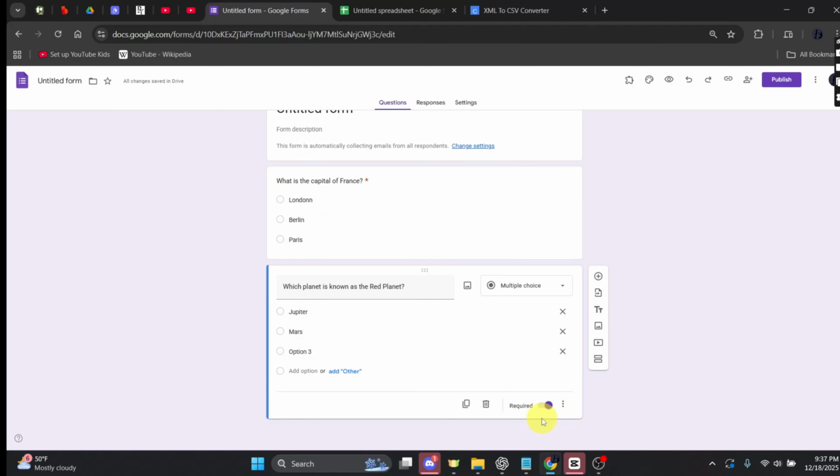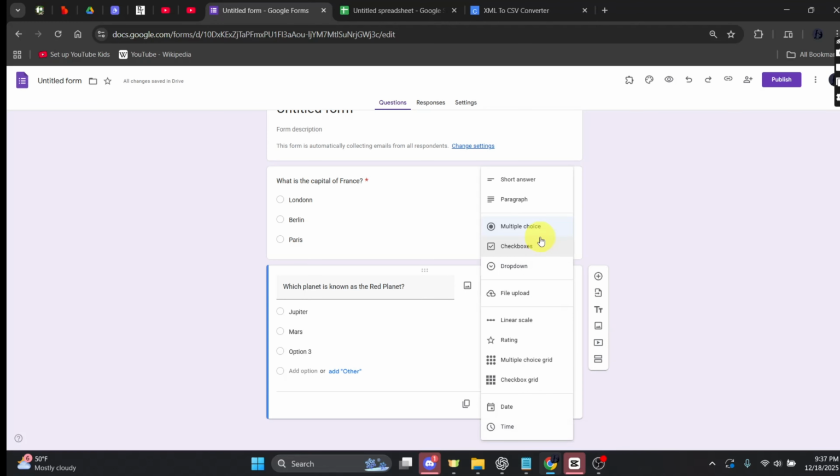You can toggle on required so respondents can't skip the question. You can also choose multiple choice, checkboxes, drop-down, short answer, or paragraph.